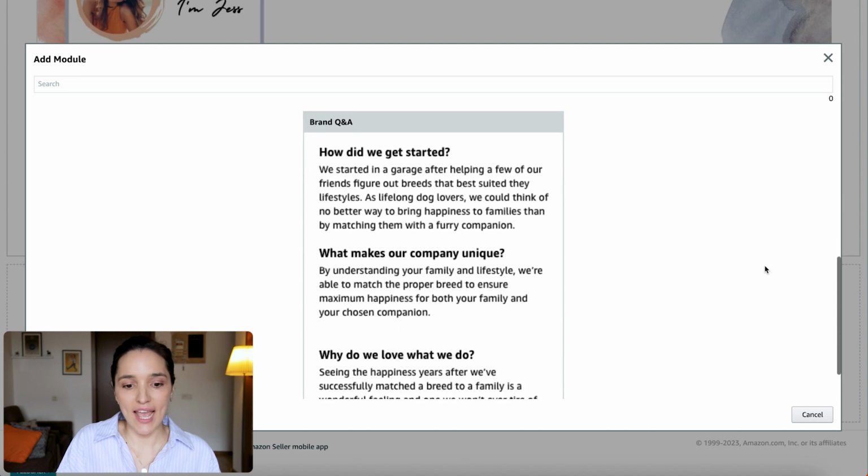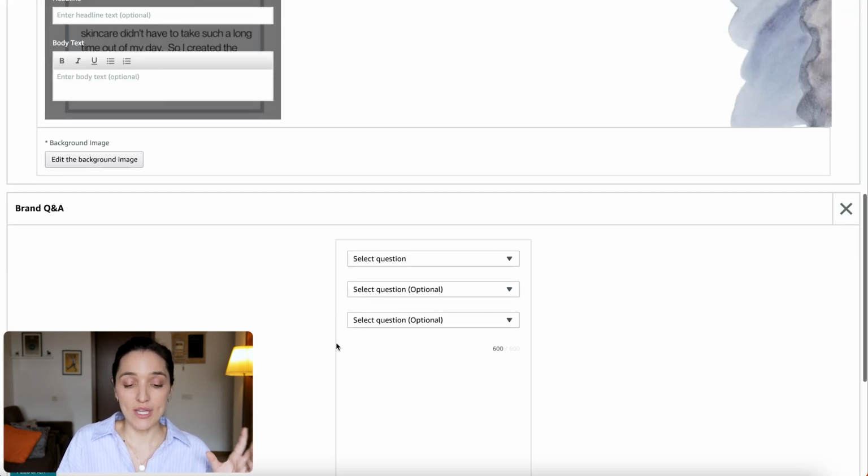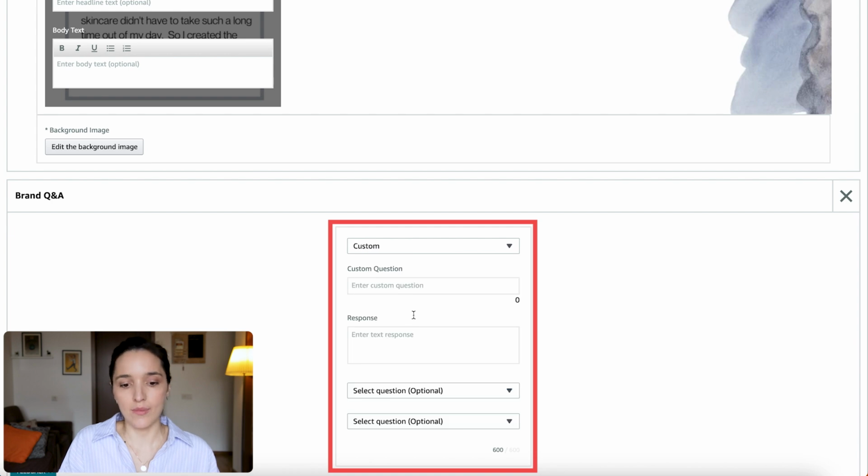And the last card is the Q&A. So if you select this card, I'll show you. You can select some predetermined questions that Amazon gives you, or you can select custom, where you can type in your own question and the response. And this is a great way for you to address a lot of concerns that perhaps other customers have had in the past. Maybe if you go to your questions section, see what are the questions that are asked the most and then include those in your brand story.